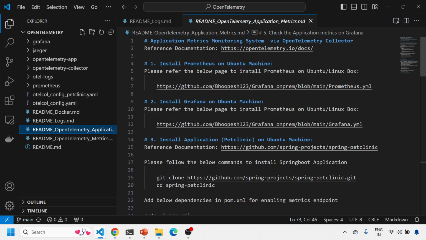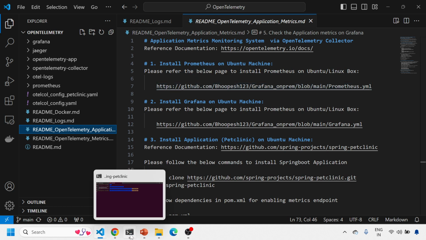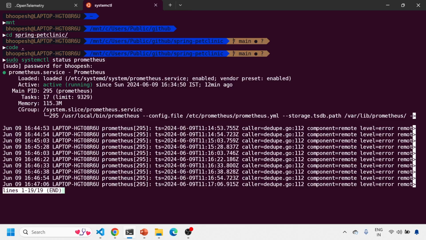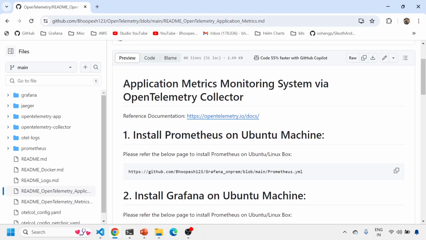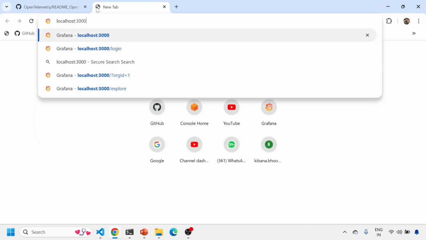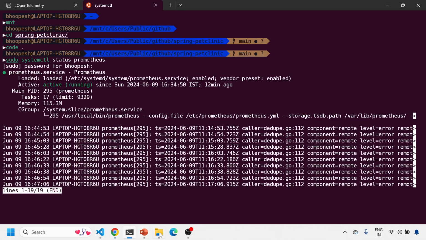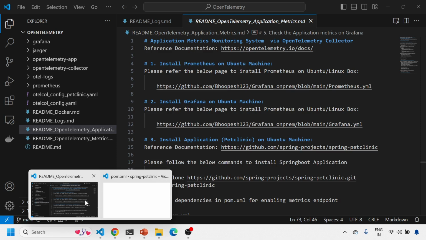Having said that, you need to install Prometheus on this Ubuntu machine. If you've not installed it, you can quickly go to this documentation. But for the sake of saving time, I've already installed Prometheus. Let me see whether Prometheus is running or not. If not, then we'll restart the services. Okay, my Prometheus is running, so hopefully I should be able to reach my Prometheus on 9090. Perfect, my Prometheus is running, so that is the first prerequisite that is needed.